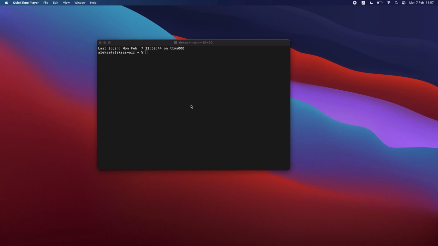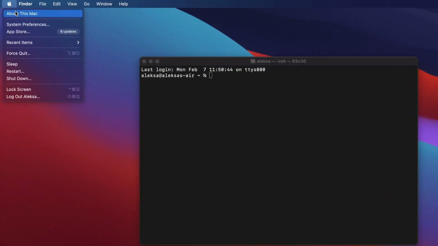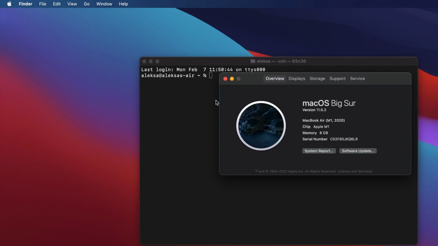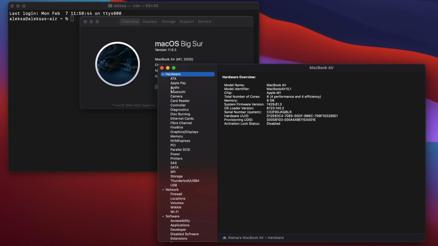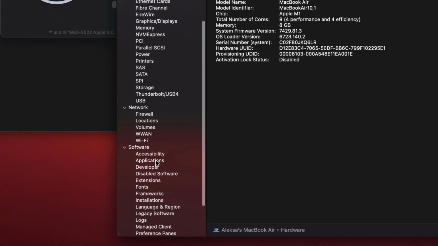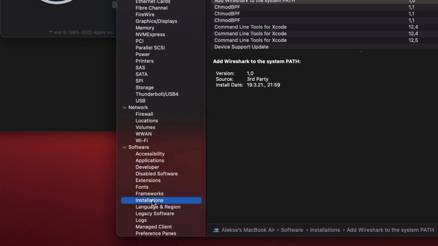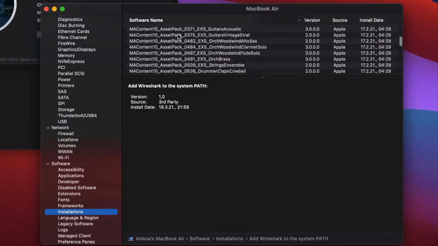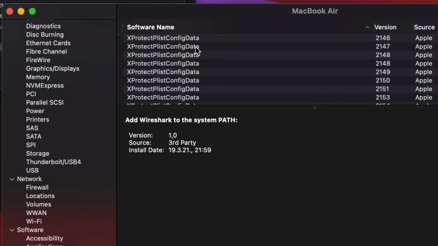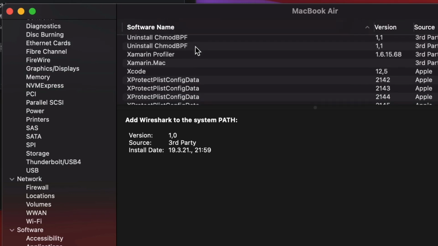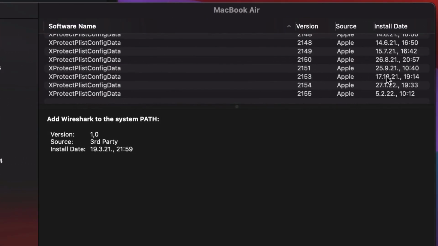You can check whether you have XProtect installed and when it was last updated right here. You want to click on the Apple icon, click on About this Mac, navigate to the System Report, and right here you want to go down to Installations. If you scroll through this menu, you should get to the XProtect tool. If I scroll all the way down, here it is, XProtect plist config data. And we can see that the last update was on 5th of February 2022.